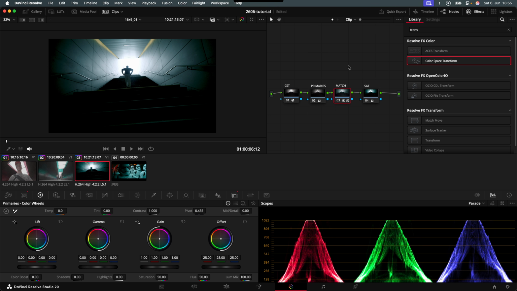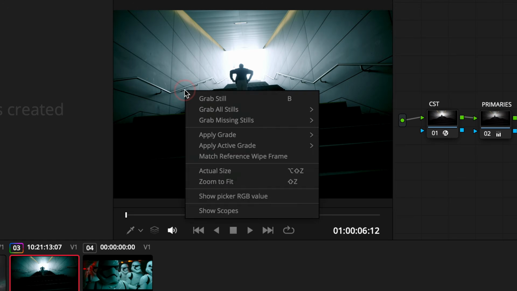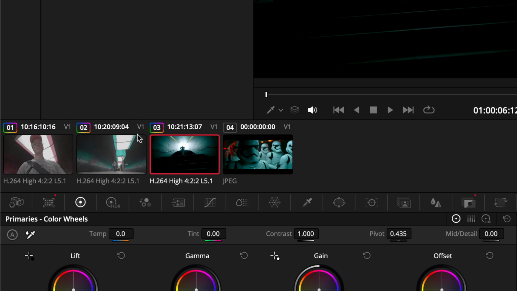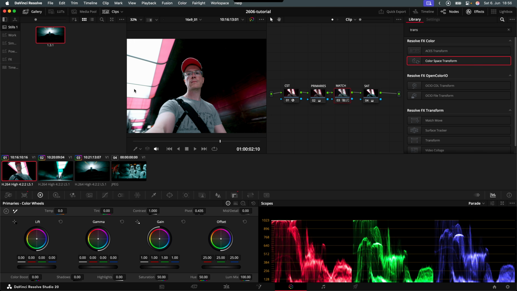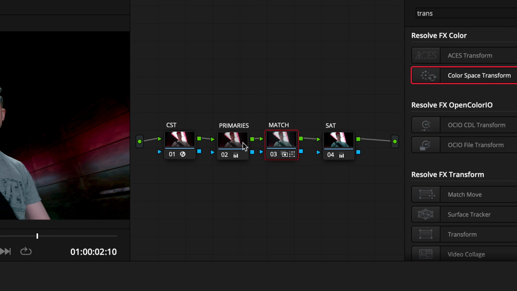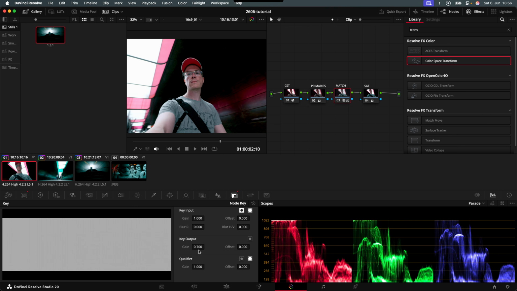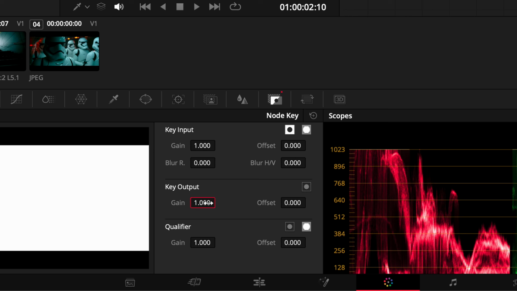And then to copy to other clips, you can just simply go to gallery, right click and say grab still. And then here it's simply a matter of dragging and dropping it on your other clips as well. And if you feel like it doesn't match as well, you can still adjust primaries, saturation, or even here in match, just go to key again and maybe increase it to, let's say, 1, for example.